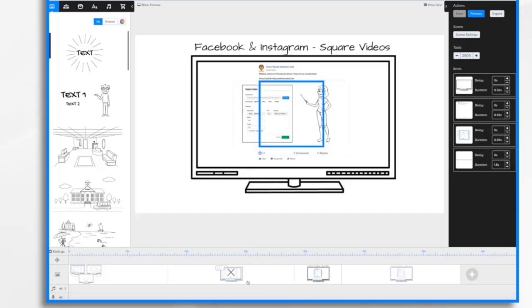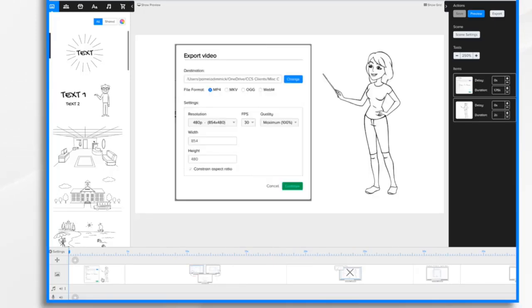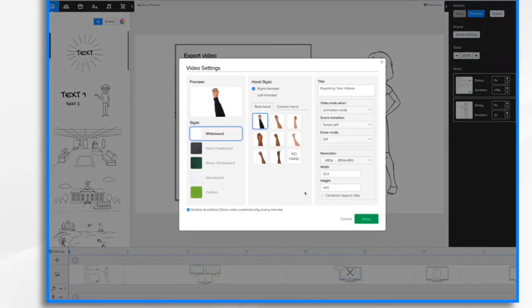Let me show you. We go back to this screen, and I'm going to go back to settings. And like I mentioned, you can change your resolution. I'm going to go ahead and choose Facebook and Instagram. It's going to change it to 1000 by 1000. You'll notice that's a square.